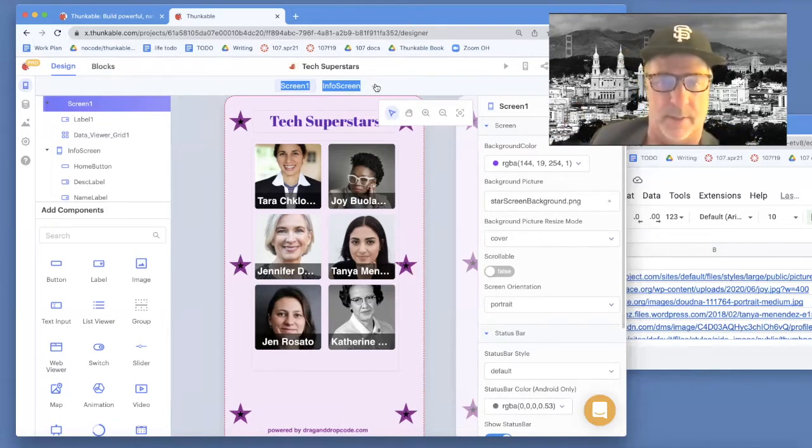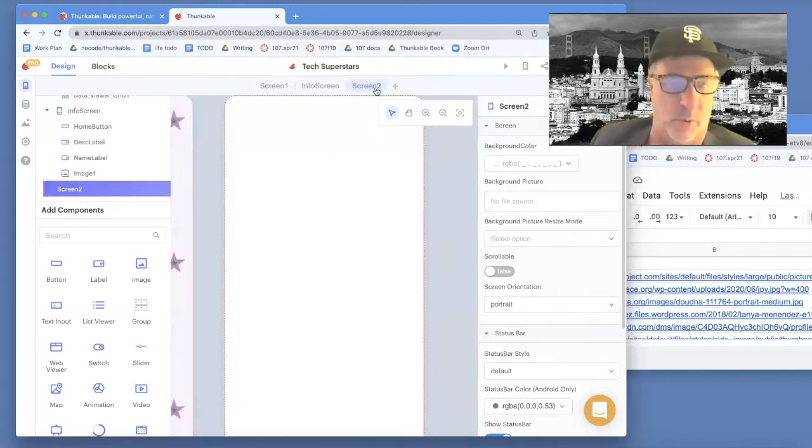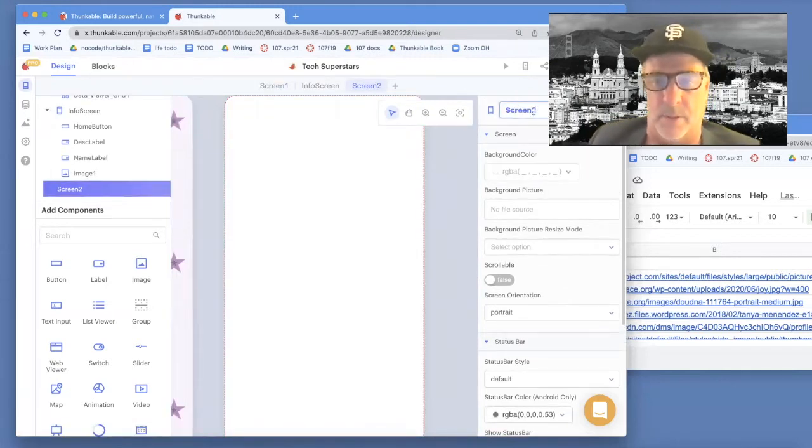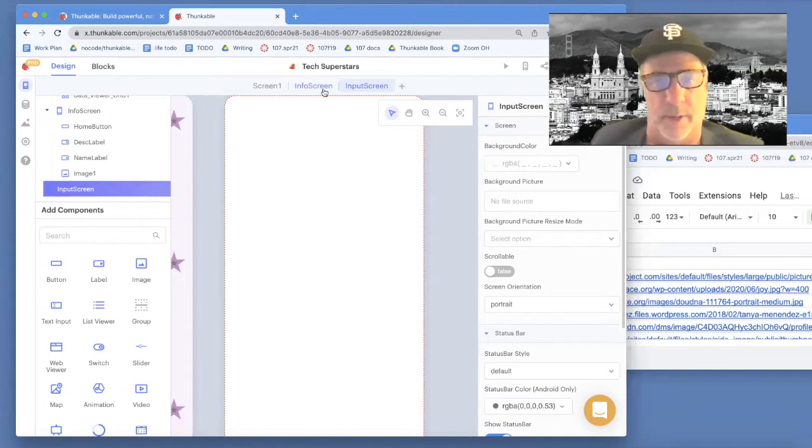So we're going to just click this plus button to create a new screen, and I'm going to rename that screen input screen, all right? So we've got the screen one, which is kind of the home screen, info screen shows a particular person, and input screen is where the user is going to be able to input information.